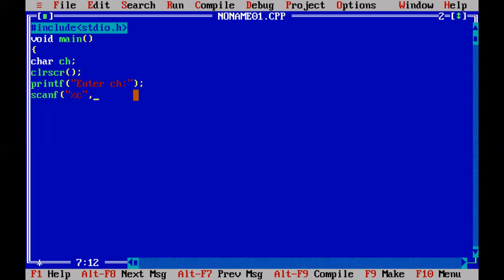So percentage C, comma, into which address should whatever I type from the keyboard reach? What is the variable? ch. Address of ch, &ch. You should be perfect in that. How to write printf, how to write scanf, you have to work on that. Right. Now let me start with switch. Let me go with the expression. What is the expression?